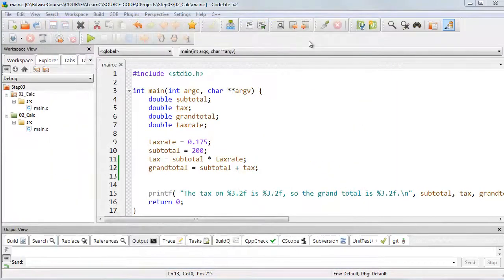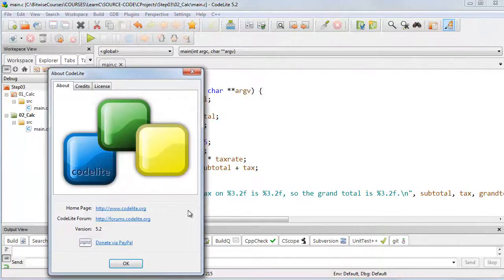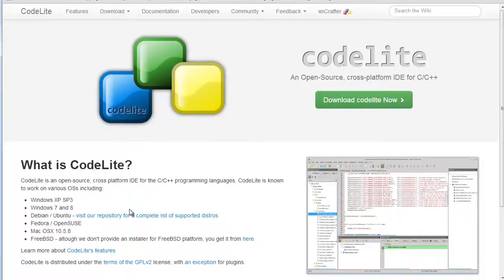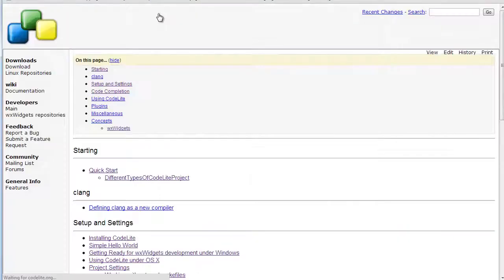CodeLite has many more features than I've covered in this short video, so if you want to explore it further, you can go to the Help menu, select About, and there's a user forum where users ask questions and you might find information there. And also go to the main CodeLite site and be sure to read the documentation.